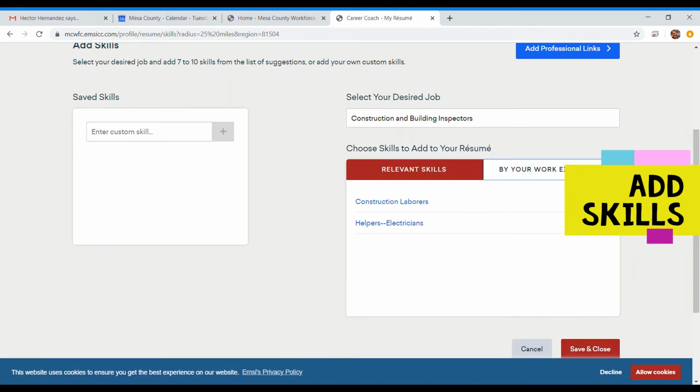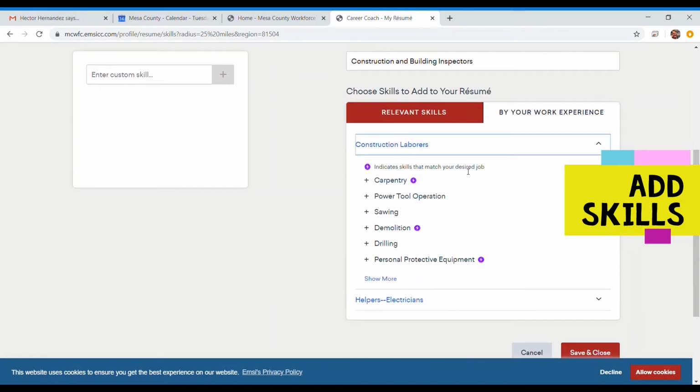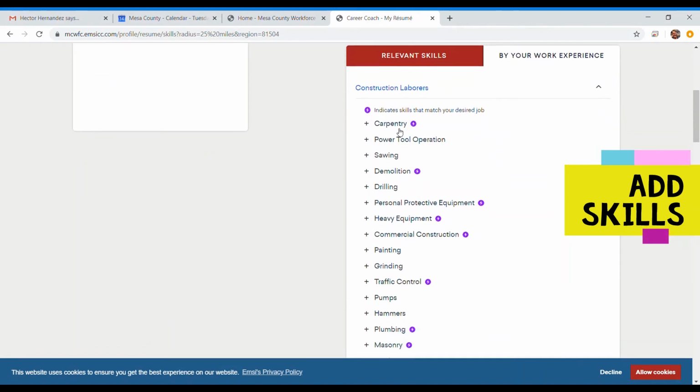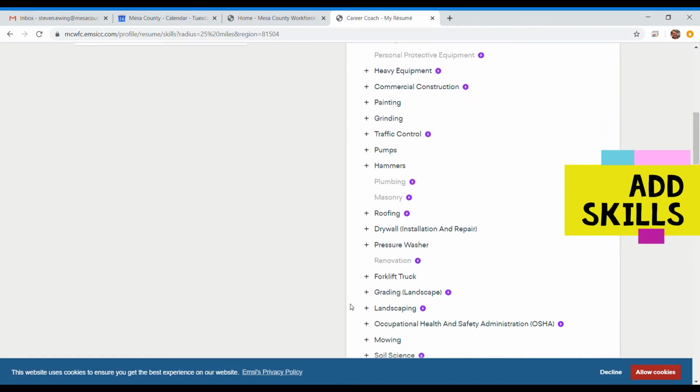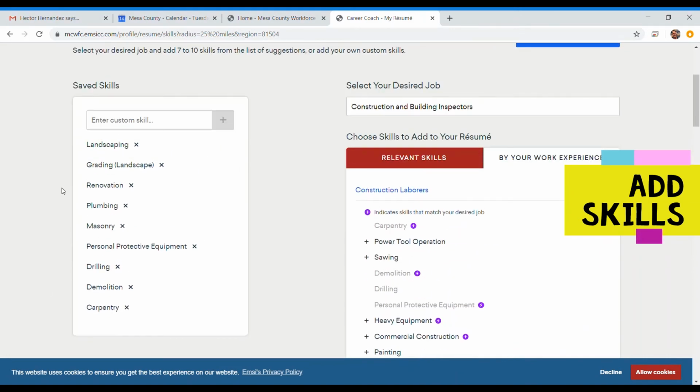But what we're going to do is go to by our work experience, since we already entered in those jobs. And then from here, it lists out all of the ones pertaining to the jobs you put in your experience section, which is really convenient. So you go through, I'd add about 10 per job that you have on your experience, and then you'll see them populating on the left side.